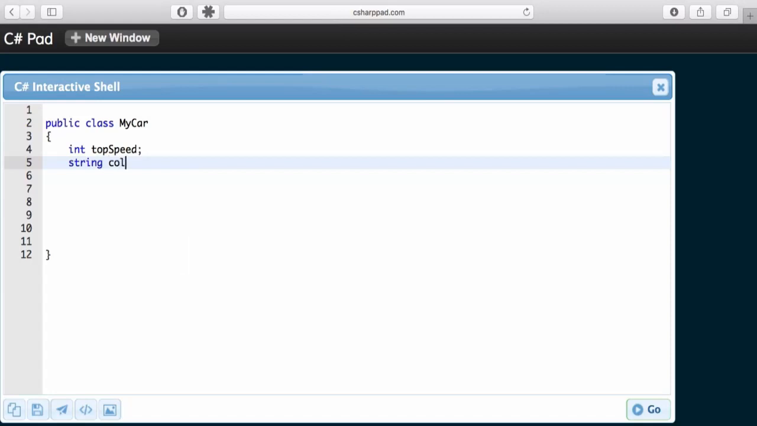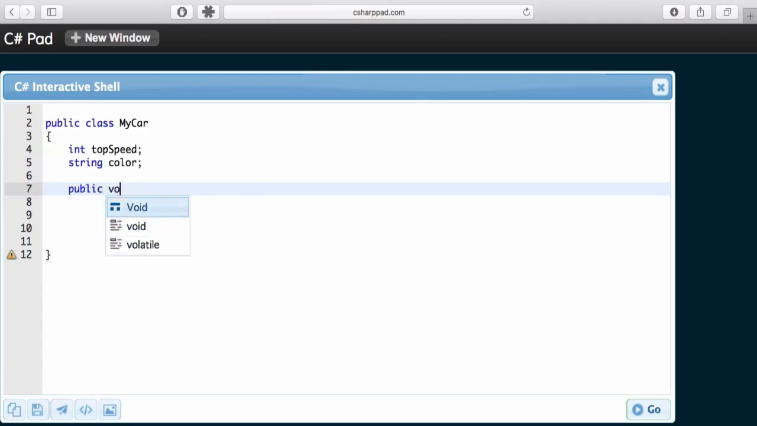We can have a string of color. Now all classes in C#, for the most part, need what's called a constructor. This is a method that fires off whenever the class is instantiated. I'll show you what instantiation is in a little bit, but for now, just know we generally need to have this method. It's called public, has no return type, but we do not type void for it. We simply say public MyCar.